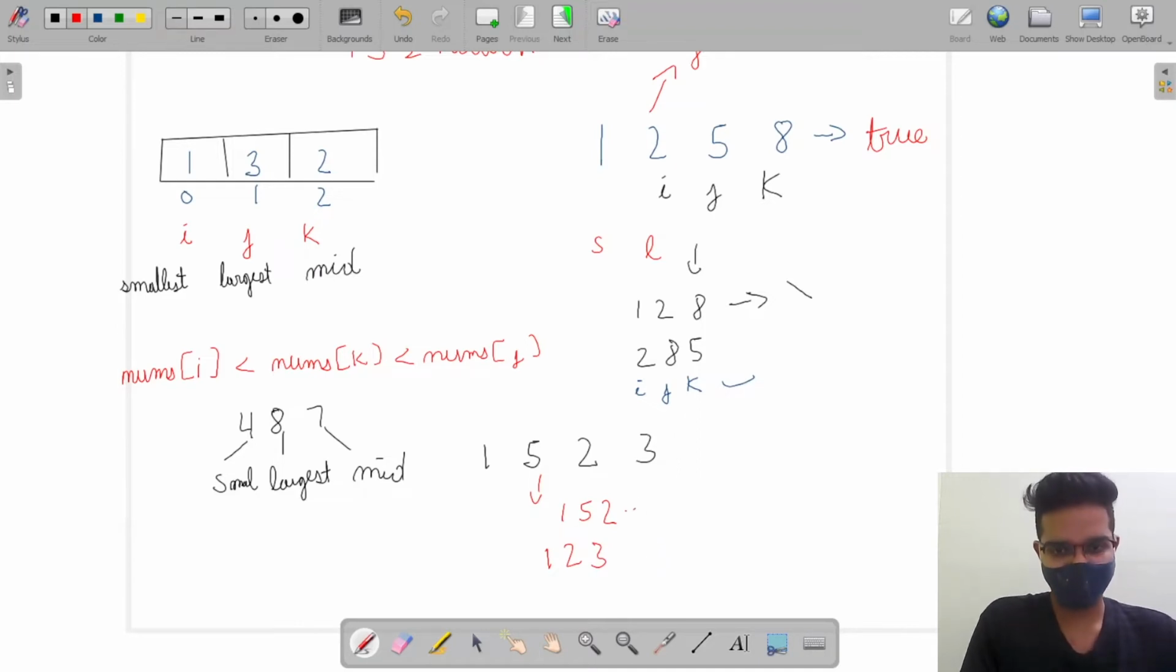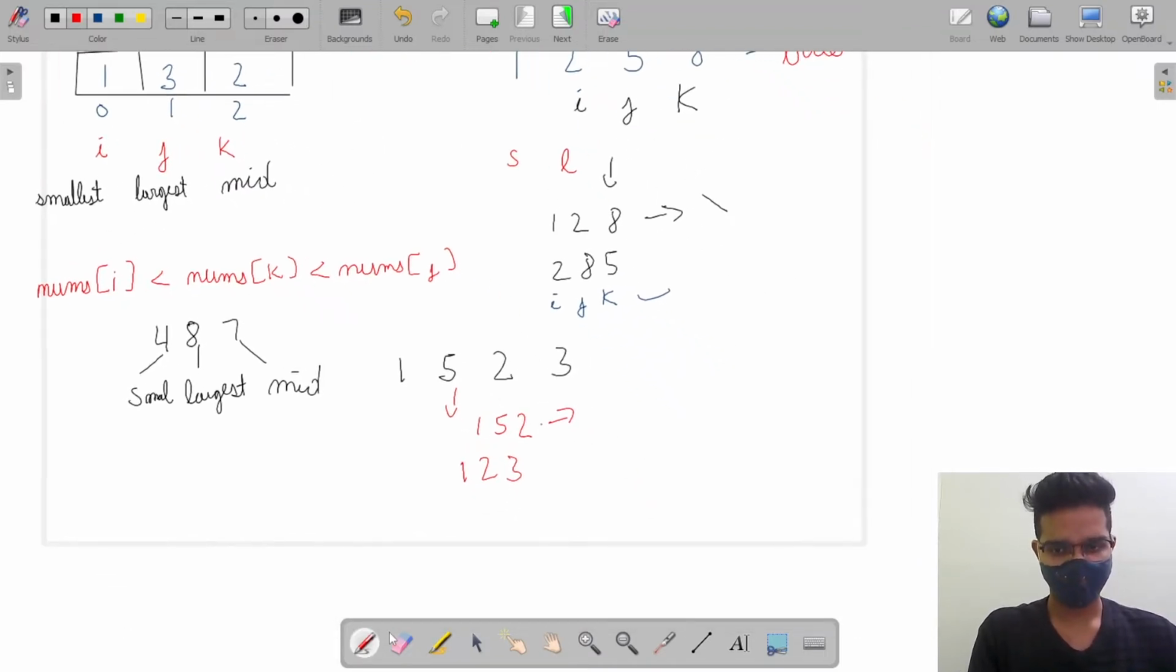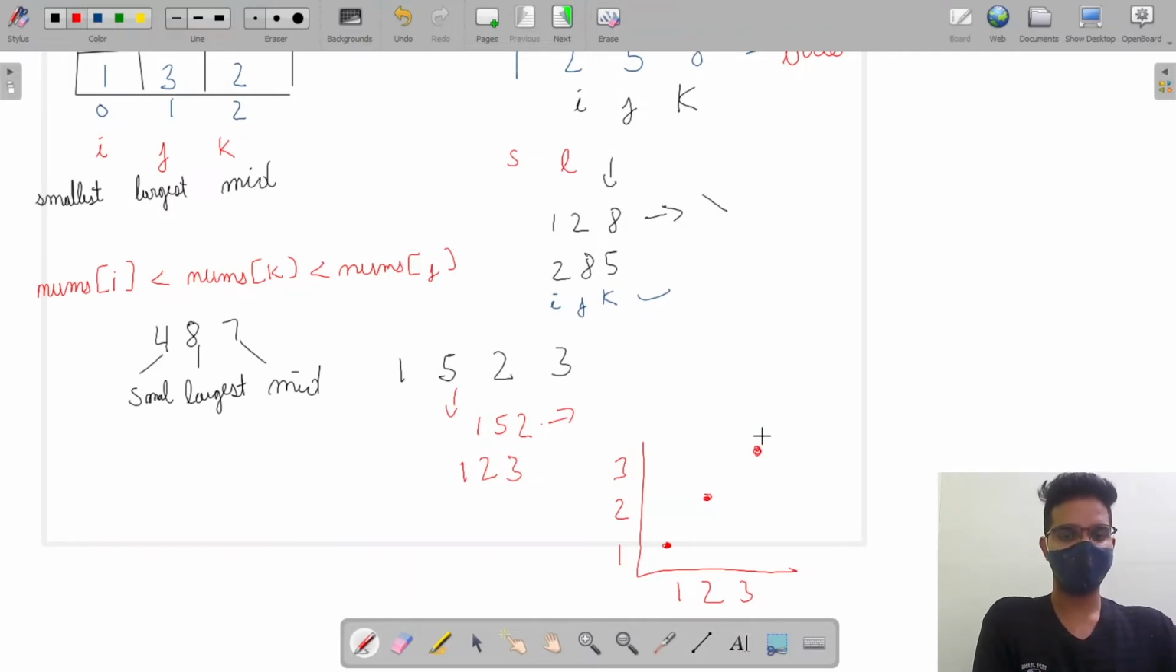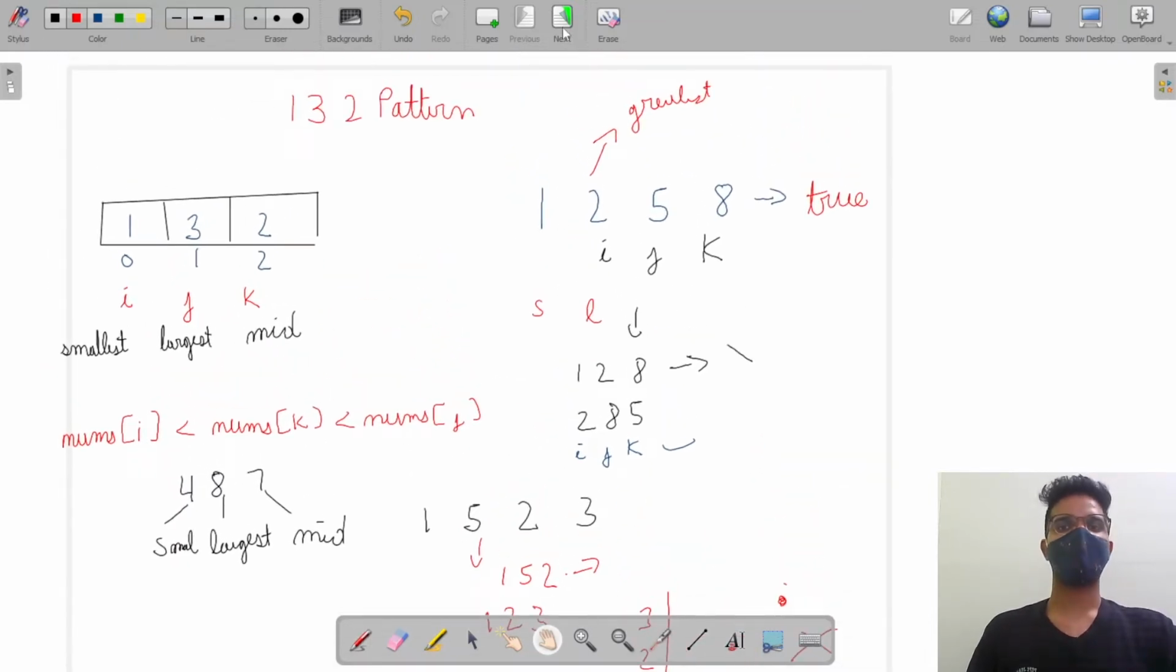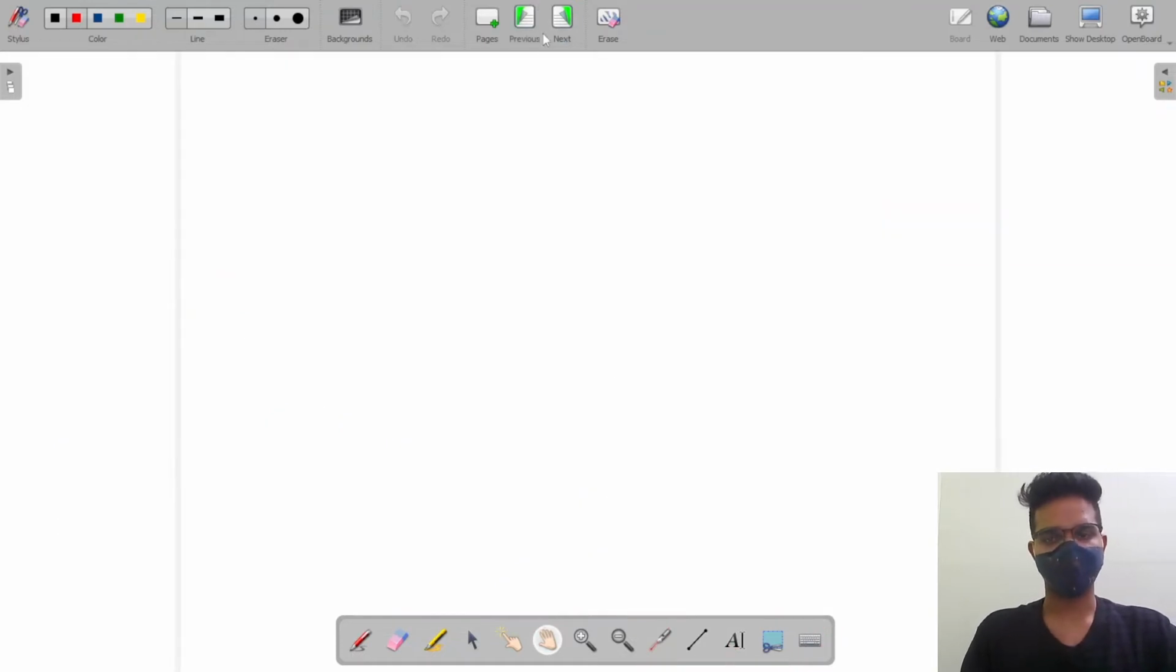You know why 152 is a 132 pattern, right? Because it is smallest, largest, and mid. So it follows the condition. For 123, the ith value is here, the jth value is here, and the kth value is here, and it is not matching the condition. Your jth should be at the top, and your i and kth should be below, with k in the middle. So it is not a 132 pattern. I hope you have understood the definition of a 132 pattern. Now let's discuss the approaches for how we can solve this.